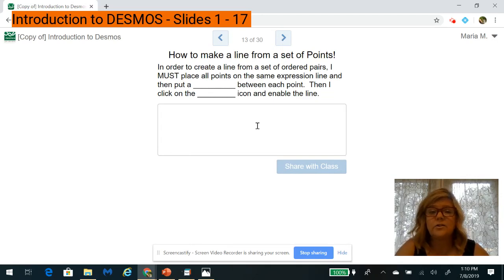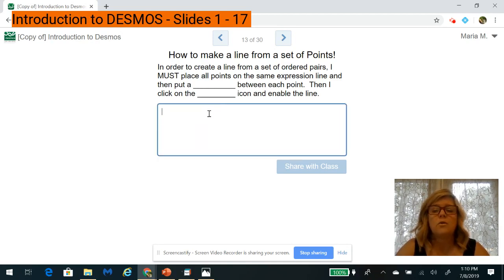Slide 13 is a student response. Let's see what you learned about making a line from a set of points. In order to create a line from a set of ordered pairs, I must place all the points on the same expression line and then put a blank between each point. What do we need to have between each ordered pair in order for Desmos to understand what we're typing on the expressions list? That's right, we need to have a comma. We need to have a comma between each point.